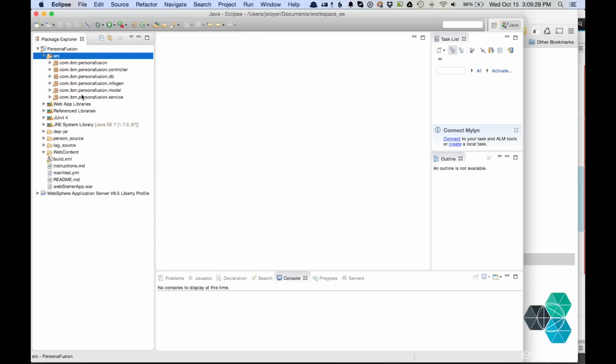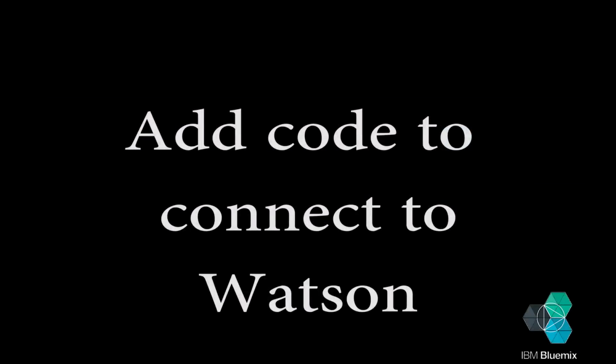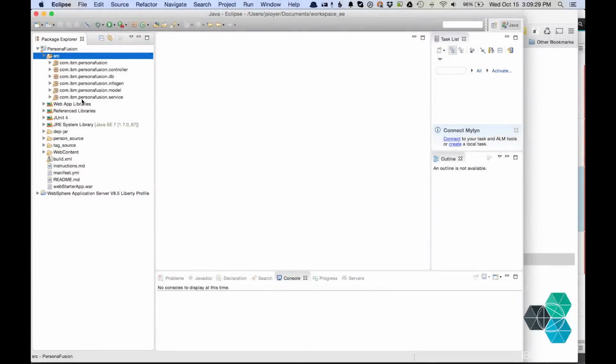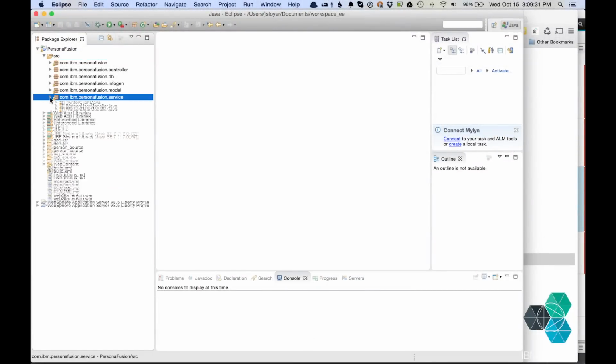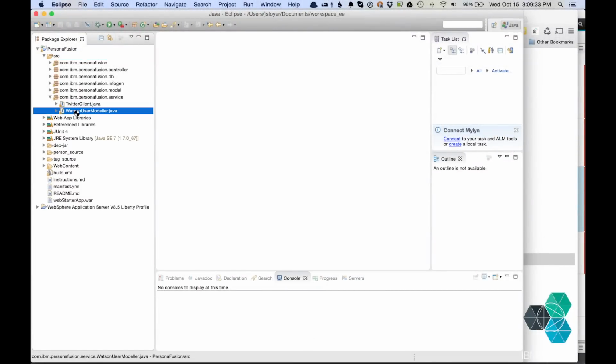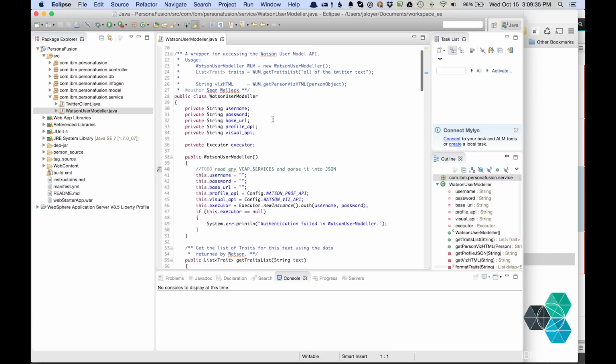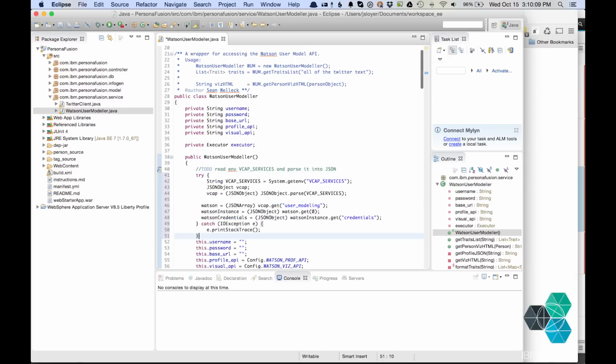Next, we're going to go ahead and set up Watson. To do this, all we have to do is go to source and then service, the service folder, and then click on WatsonUserModeler. And the code is going to be almost verbatim for what we did for the Cloudant service. It's going to be really easy. So I'm going to paste in some code.